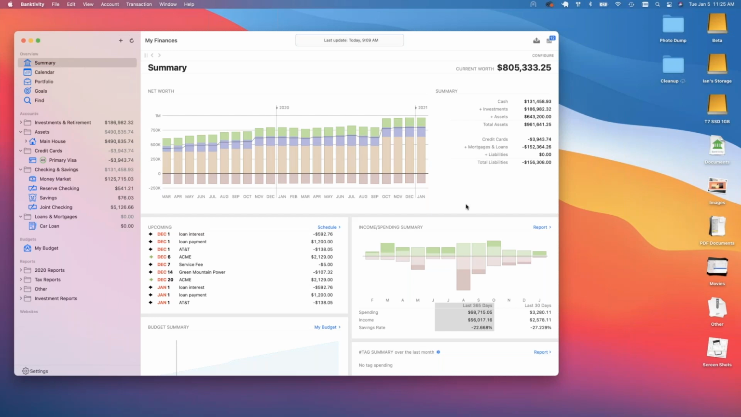For the new version of Banktivity, there are some questions about compatibility. The new version works on Catalina and Big Sur. It does not support anything before Catalina.